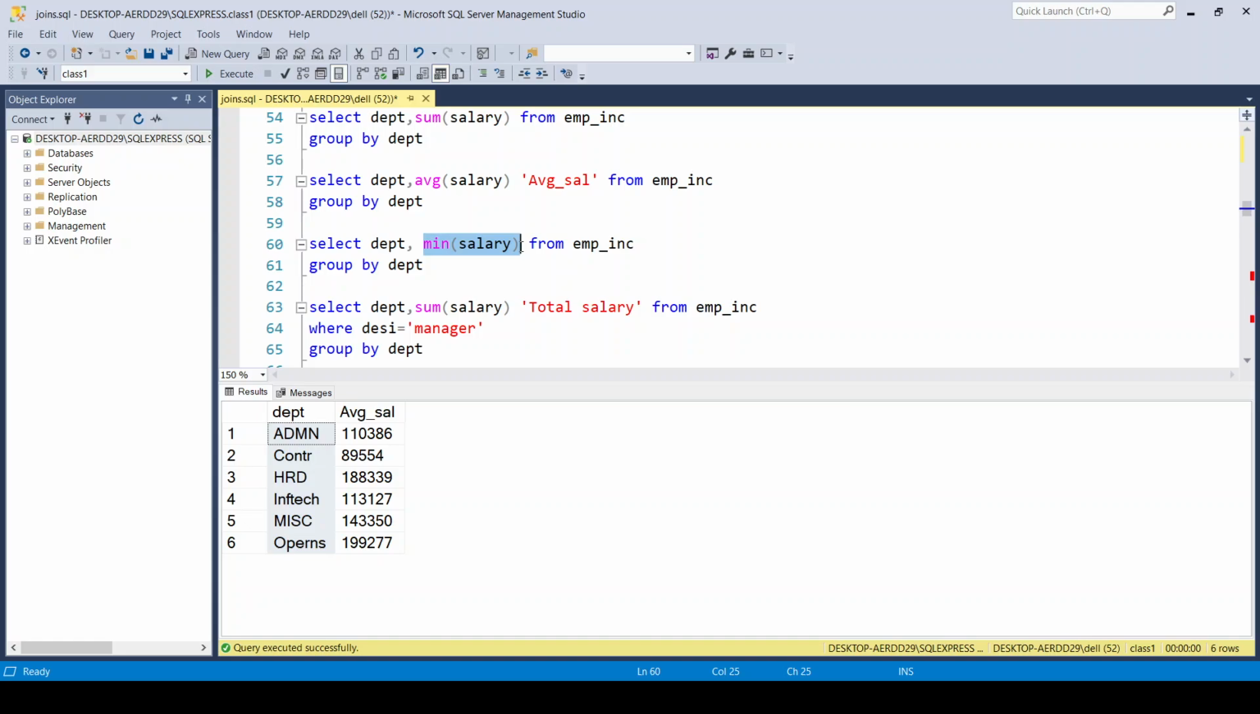Under that you will have this operation where you are performing min function on the salary column from this table. And how is it being performed? It is being performed uniquely for each department. That's why I'm giving the code here, group by department. So group by department will find out the unique values under the department, which are admin, contractual, HRD, information technology, miscellaneous, operations. Then from each department the minimum salary will be calculated and will be placed under the second column. So let us see, execute. See, in the admin department the lowest salary given is 51505.